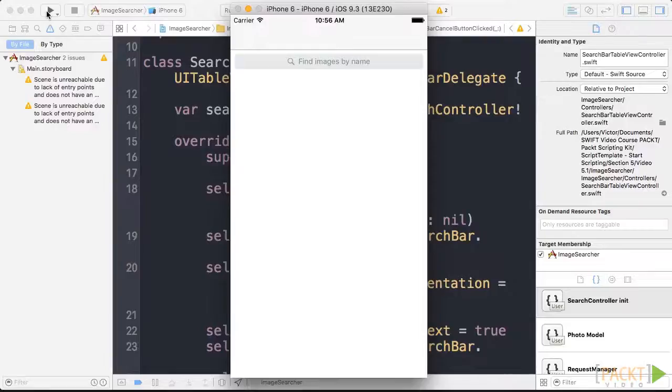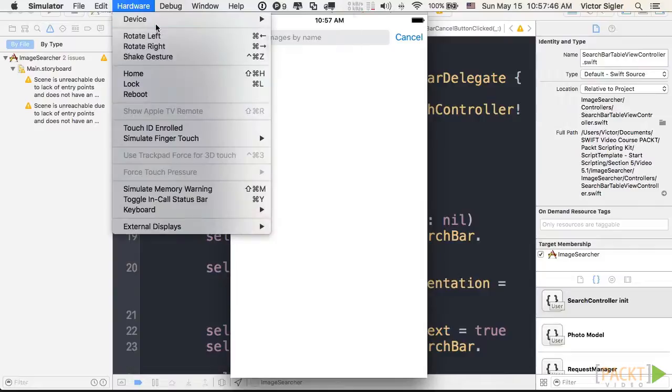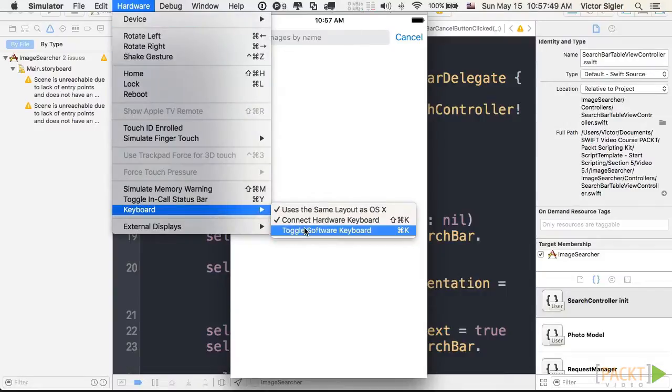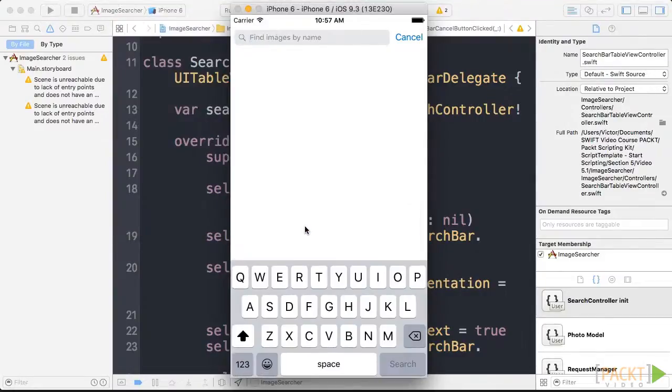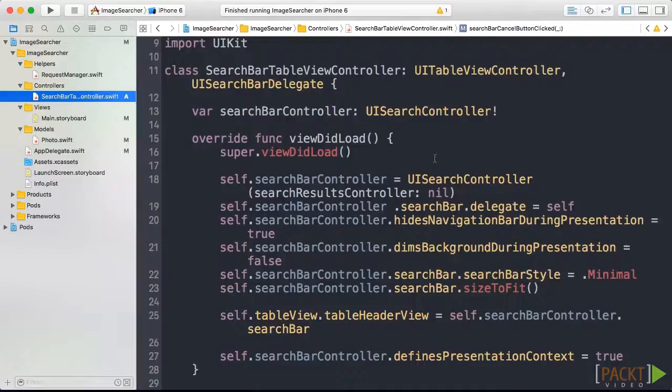And voila! The search bar is now visible in the header of the table view. If we click inside it, we can see how it changes. To see the keyboard in the simulator, sometimes we need to activate it the first time we open the simulator in Hardware, Keyboard, Toggle Software Keyboard. Perfect. We set a search bar inside the table view.